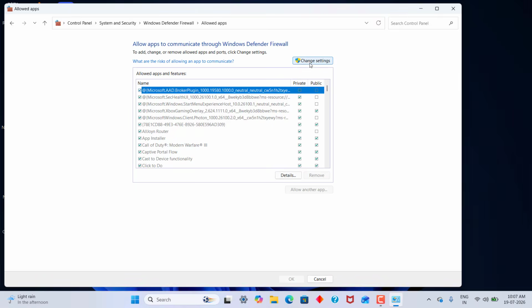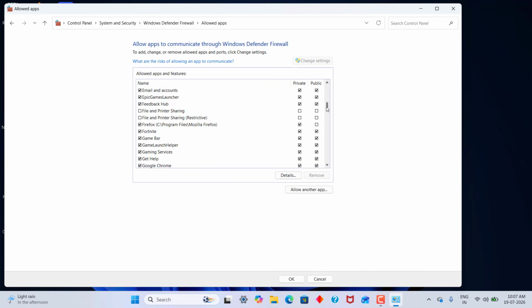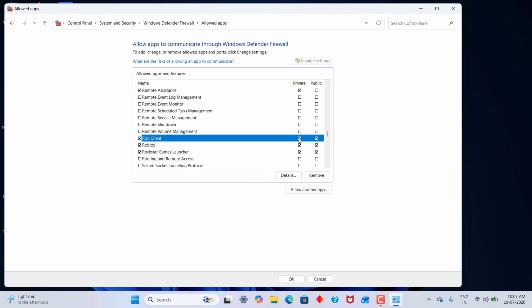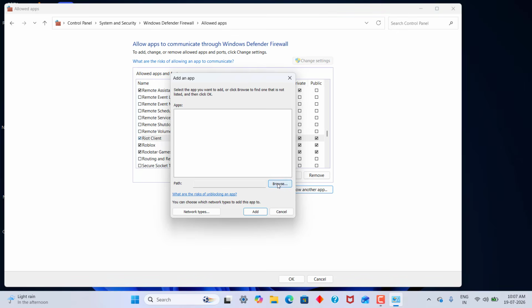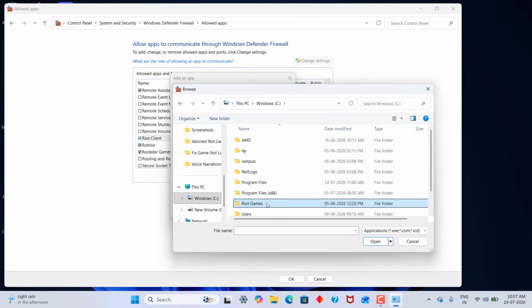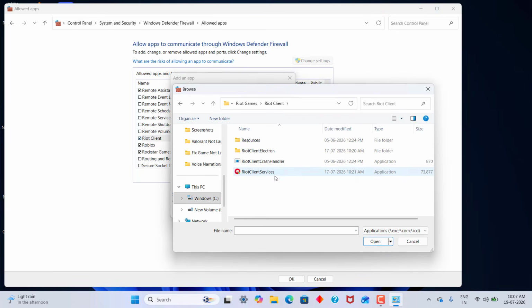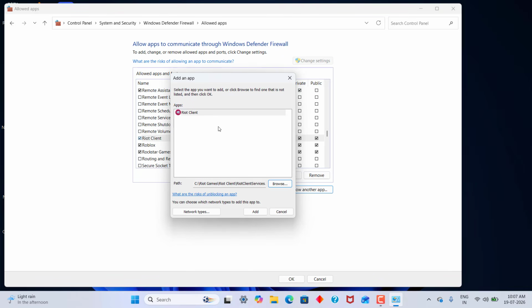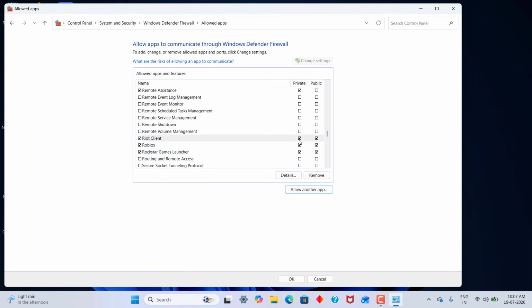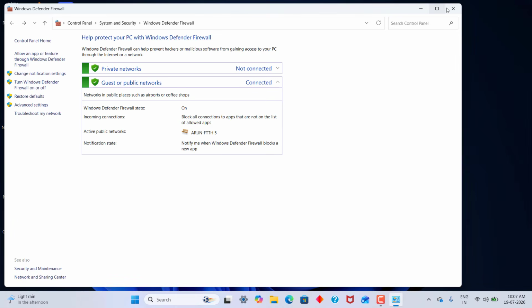Select allow an app or feature through Windows Defender Firewall, click change settings, scroll down and search for Riot client. If it's not enabled, you can enable it for both private and public. If it's not available, you need to click allow another app and you can browse for it. Click add in the bottom side. I already have it, so I skip it. You need to click add and click OK in the bottom side.